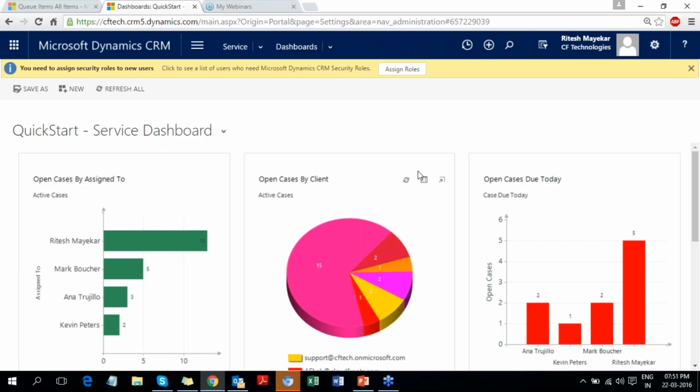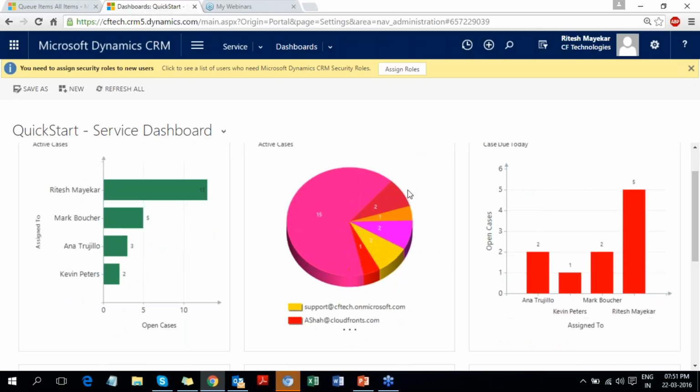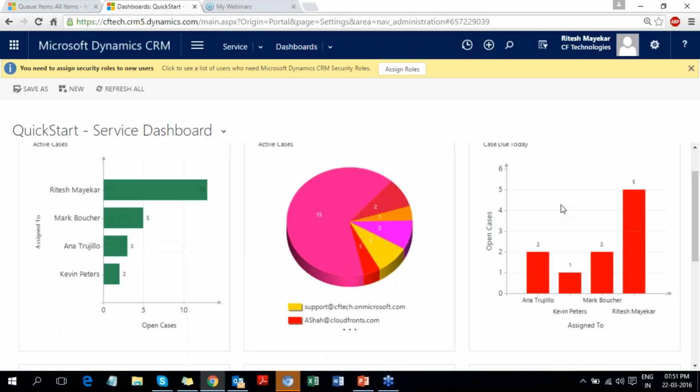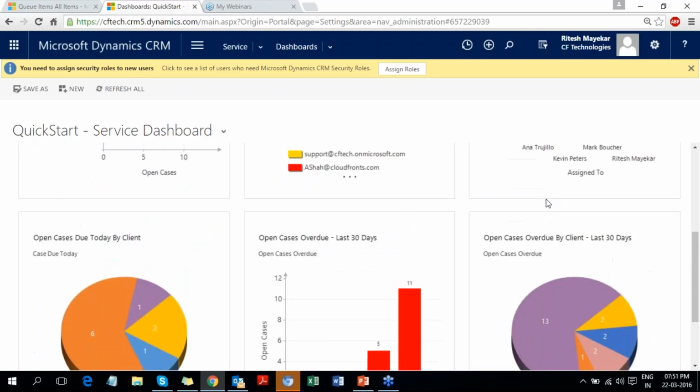On the left middle of the screen, we have a pie diagram, which shows the highest number of cases. These are for support, followed by Asia. The third one is open cases due today. The graph shows the number of cases assigned to one engineer, that is Ritesh Maikar, who has the highest number of cases due today.